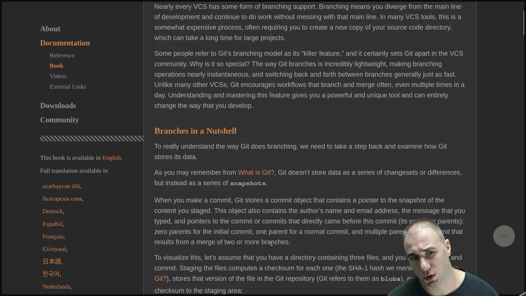Oh, you can merge more than one branch into the other. You can just merge multiples. That's a new concept for me.